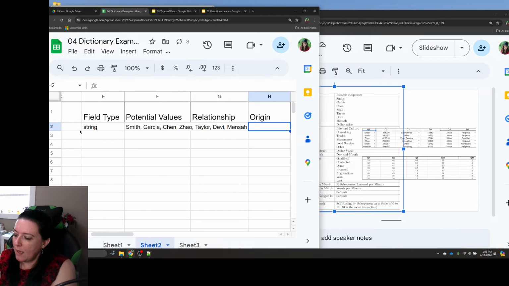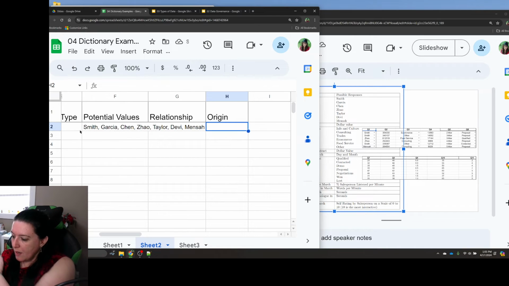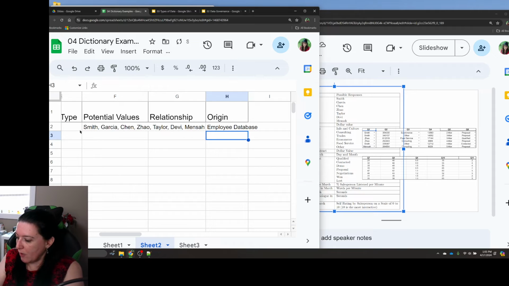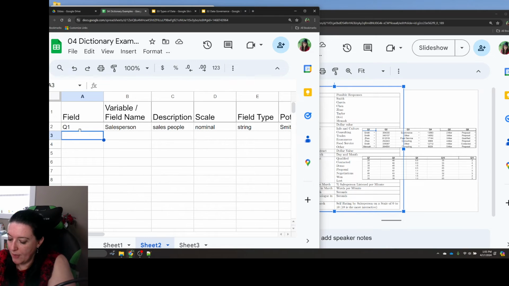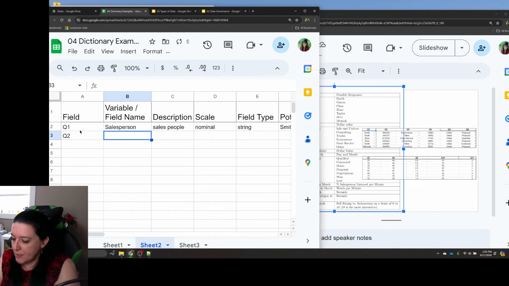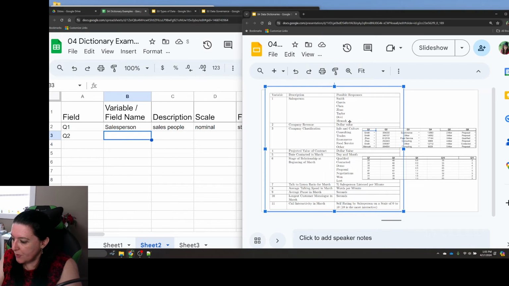And this origin here, this is coming from our employee database. Whatever you want to call that source. You might have more information coming from the employee database that you're putting in here. We'll just simply go to question number 2 here.